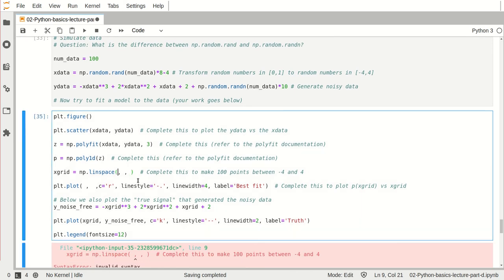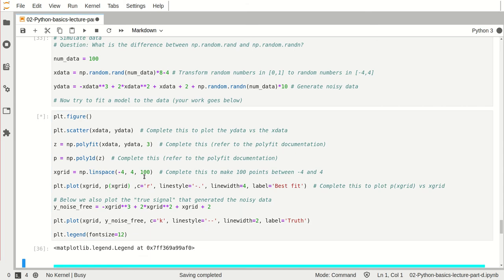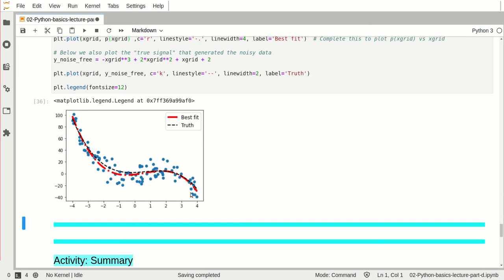So I want to create from -4 to 4, 100 points. And then I want to plot x grid, and I want to plot the polynomial function p of x grid. That's it. I run it. There's your output. So you see this curve and everything looks good.